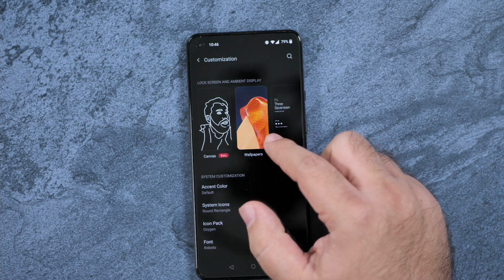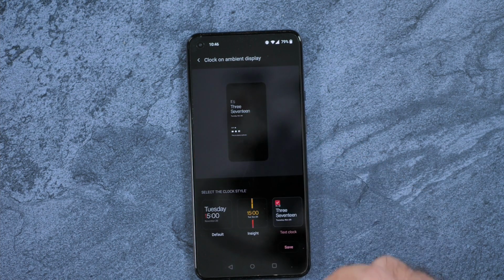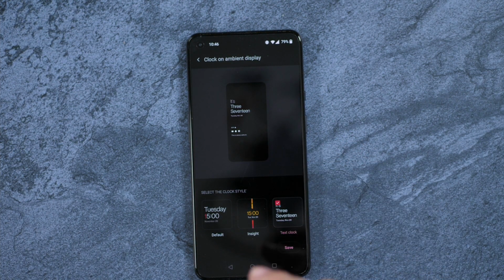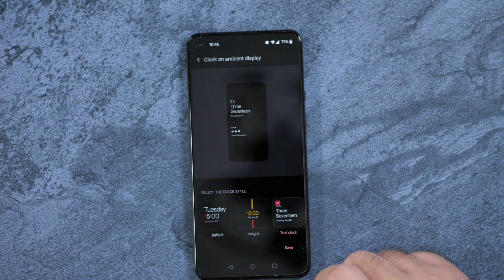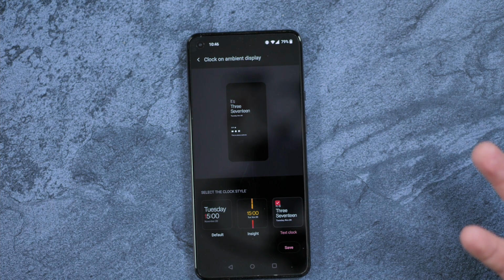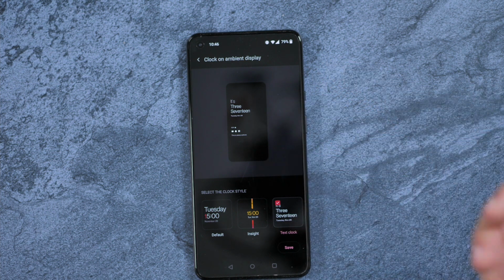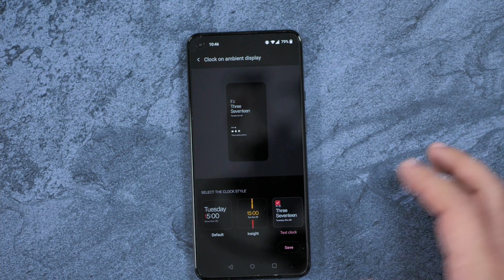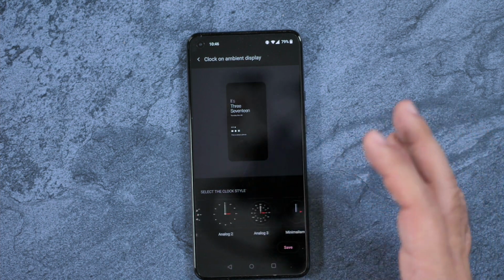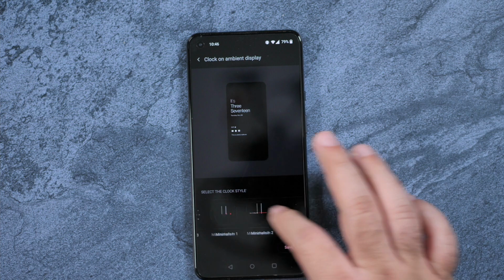Now, one thing I definitely recommend changing is the clock on the ambient display. I am super partial to words instead of the numbers. I've just always liked this look. I feel like it's so unique. So I love to add this one for text clock, but you can choose whatever you want. You can mix and match and create your own, all that kind of stuff. Just choose the best one for you.